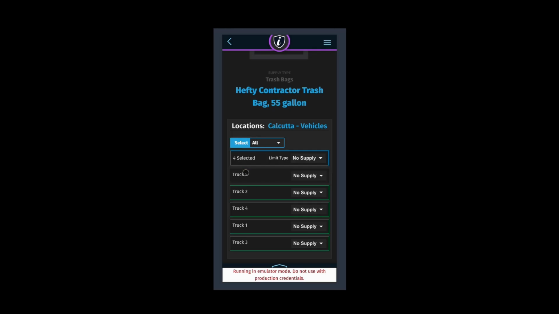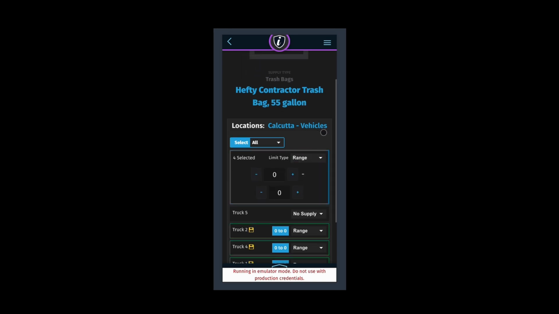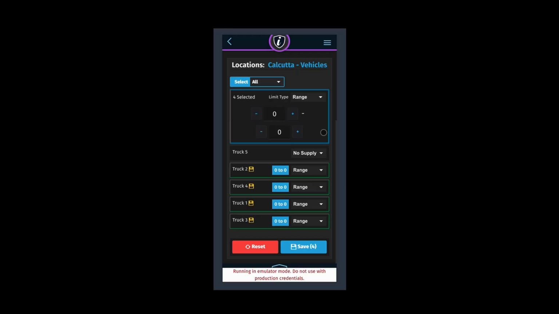We can now update all the selected trucks simultaneously by clicking the Limit Type drop-down in the toolbar and selecting None, Exact, or Range. These apply to the supply limits we discussed in the video on creating a supply. Keep in mind that a limit type of None is not the same as selecting No Supply. None means that you are creating a supply in that truck, but that you are not specifying how many should be there. For our purposes, we will select Range.